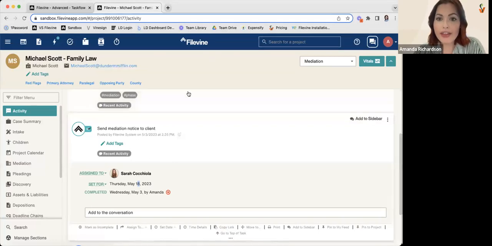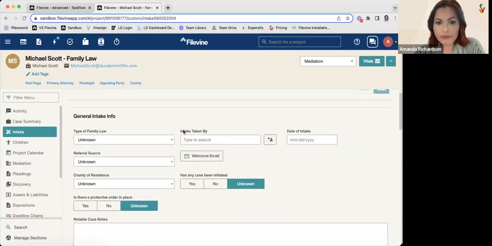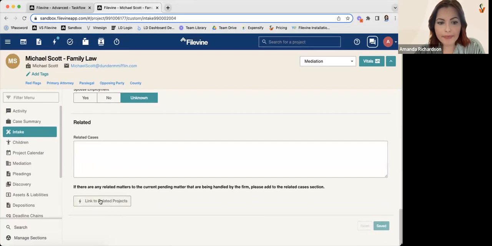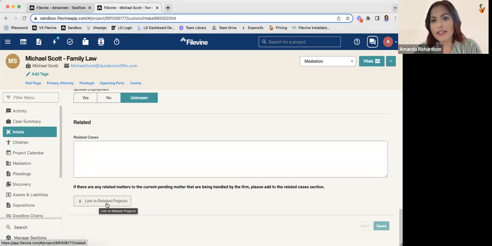So that's one way to assign tasks. You also have the option to create an action button that looks similar to this, like link to related projects. We could have tasks built into a button like this. So when you press the button, those tasks are assigned. It's not based on changing the phase. We can have a little more control over when we're initiating that. Any questions about task flow?